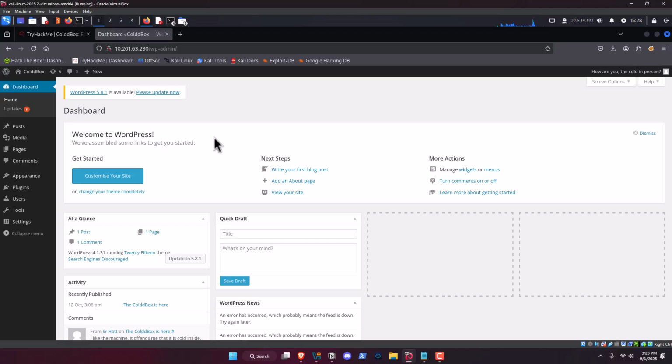I was going to try and embed something into a post. There was a bunch of stuff I was going to do. I did try to embed a reverse shell into a post, but it didn't work. So what I decided to do was to search for a plugin, a reverse shell plugin.